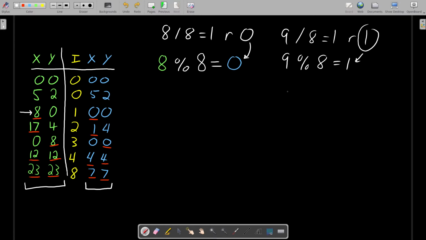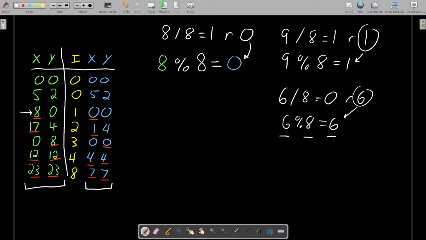Also, if we take a number smaller than 8, such as 6 divided by 8, that equals 0 with a remainder of 6. Then that means that 6 mod 8 equals 6. Any non-negative number mod 8 equals some non-negative number that is less than 8. In our case, we are modding by 8 because we want an answer between 0 and 7. So this shows how we take the pixel coordinate 8 and turn it into the MCU coordinate 0.